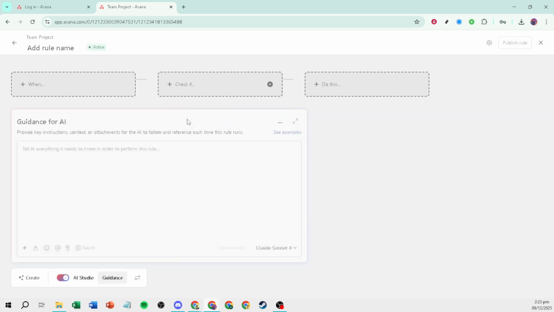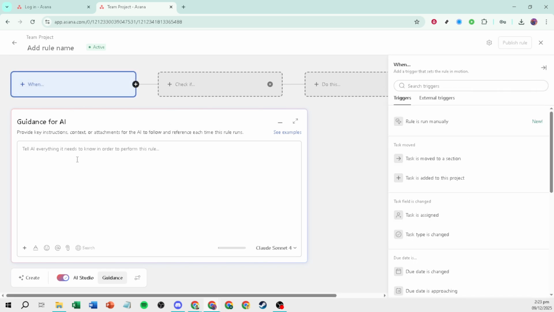Instead of manually building every trigger and action, you'll describe your workflow in plain language. Be specific and include the trigger, the action, and any conditions. For example, you might say, "When a task is moved to In Review, assign it to the reviewer, add the priority field, and post a comment summarizing the task." Clear phrasing helps the AI build exactly what you need.